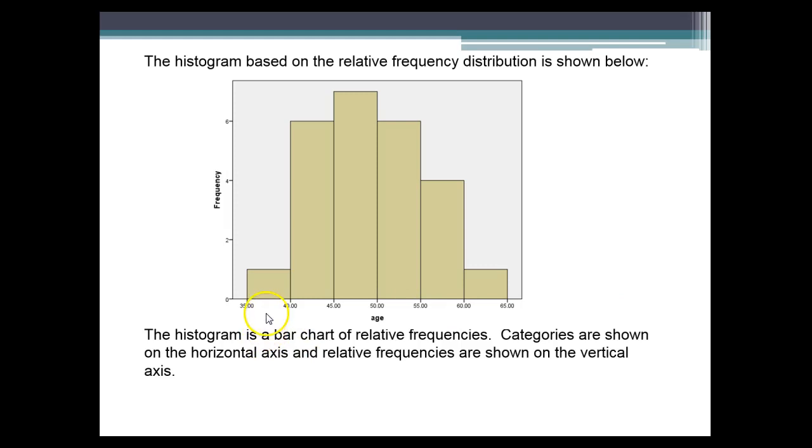They're telling us that within the data set, here we've got not a lot of people under 40. Most of the people were between 40 and 60. We don't have a lot of people over age 60. So it looks like most of the people in our data set were between 40 and 60 years of age.